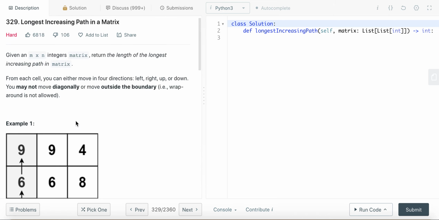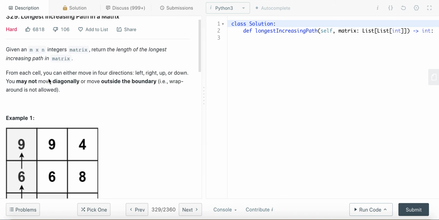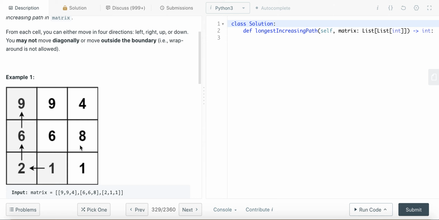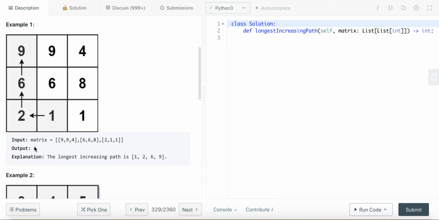So how to solve this problem? When we look at the problem and we find out 4 directions, left, right, up, or down, we may think about, okay, that's very similar to the DFS problem we solved about the number of islands, and then a different variation of that. But then the thing is, we need to keep track of, okay, so what is the longest path?